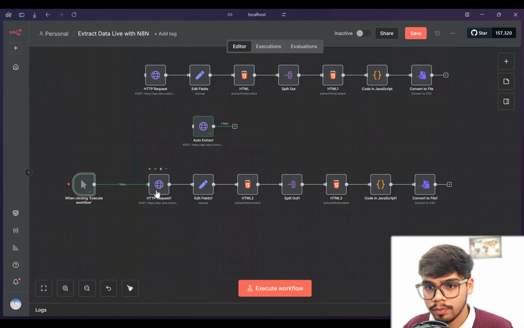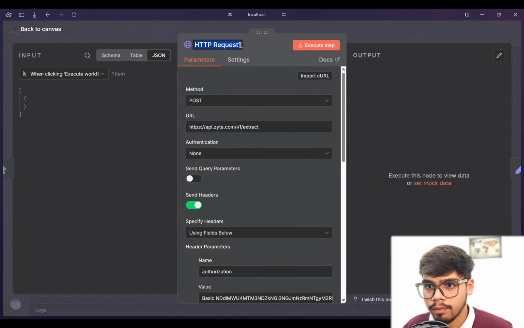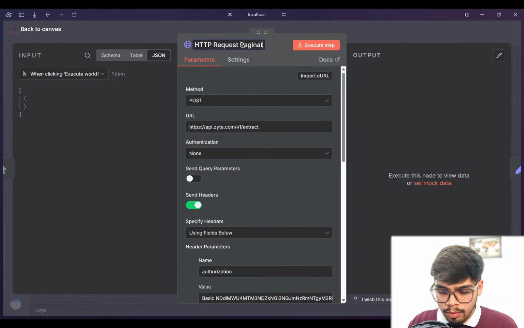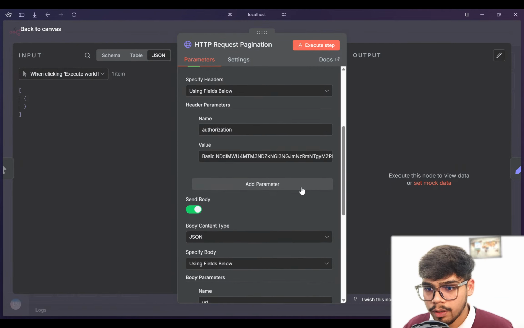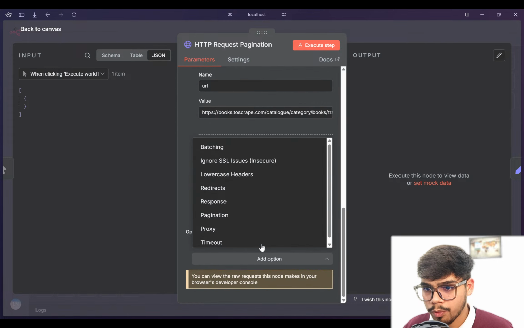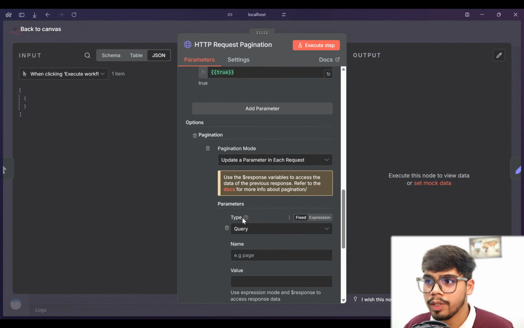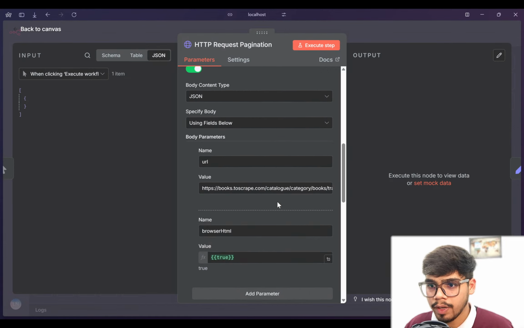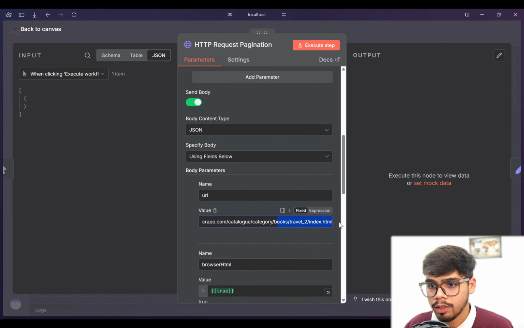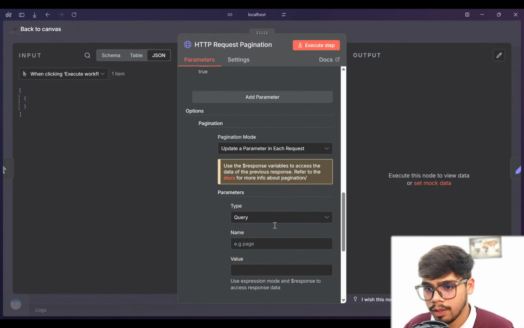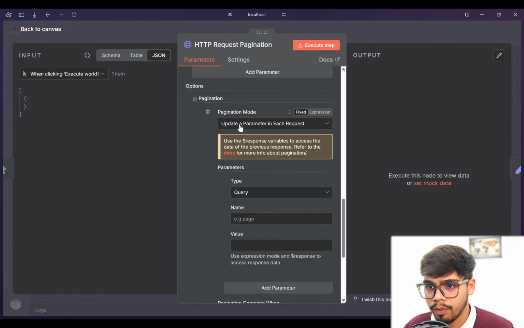So see, if you go to the HTTP request node, if you rename it to pagination, okay. So if you go down, you will see the options, right? And there is also a pagination parameter. So the thing is, this pagination works for some of the sites, right? Specifically the sites which have the page number directly in the URL, it will work for this.